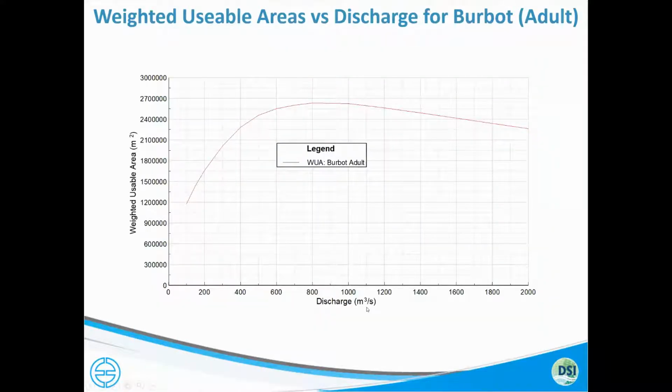So let's just look at the typical examples of output from the tool. Here we're looking at the weighted usable area generated for the Brabant adult stage under the range of different flow conditions. So you can see the shape of the curve. The optimal flow for the Brabant in this particular stretch of river is somewhere around 800 or so cubic meters per second. So that's one way to look at this curve.